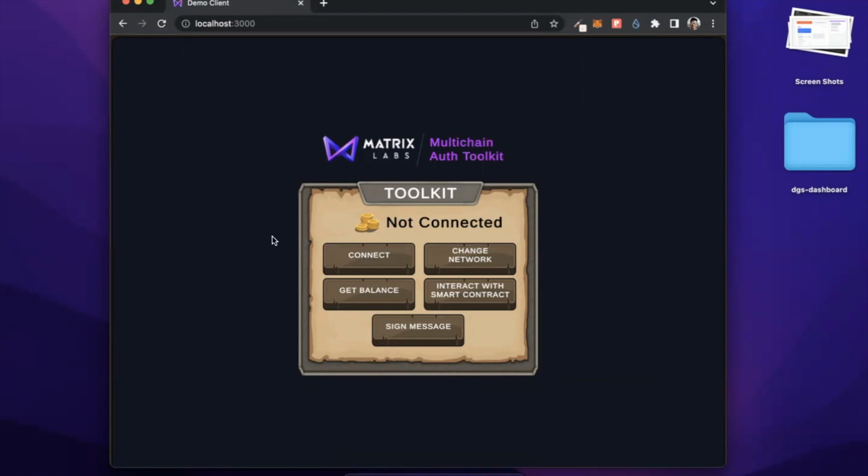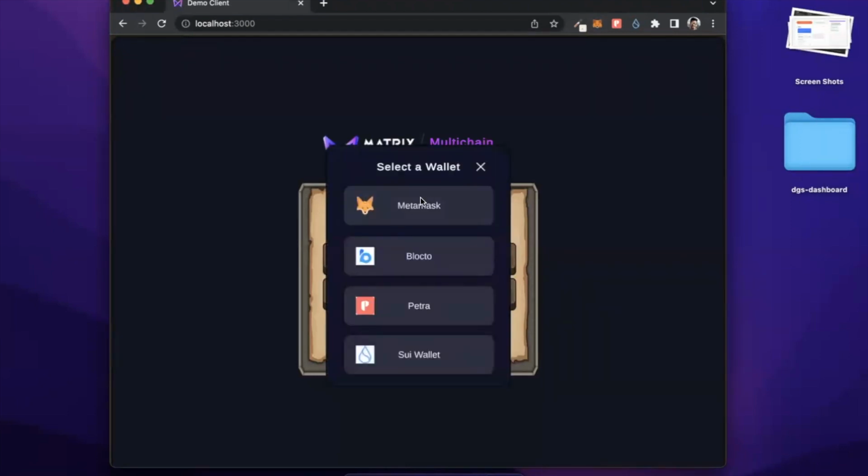This is a sample UI which is provided in this SDK, and it comes inside the Unity folder as a package. So I can just click connect, and it asks us to select one of those wallets. So we can go ahead with MetaMask.